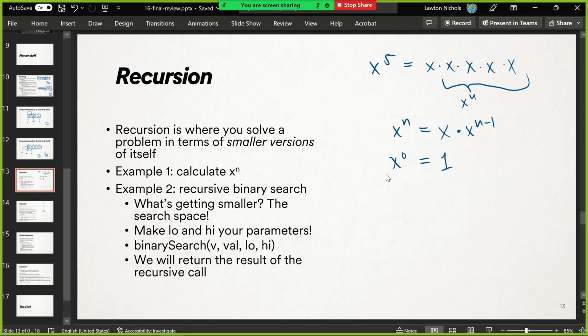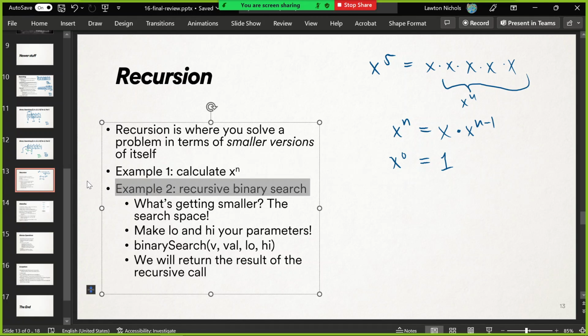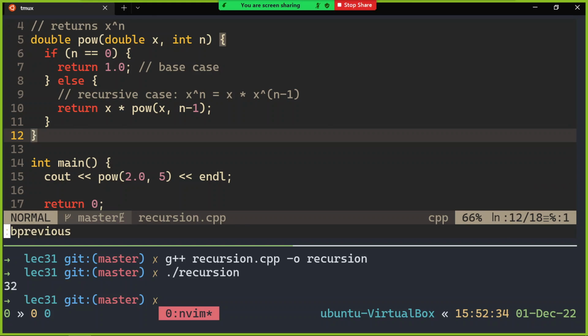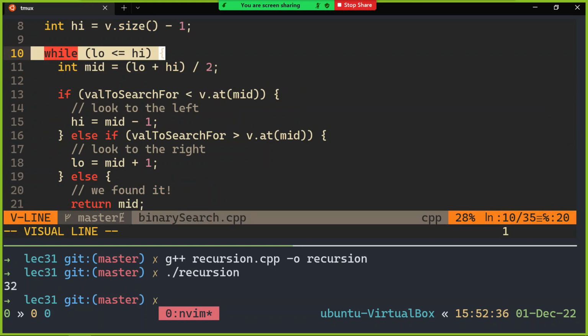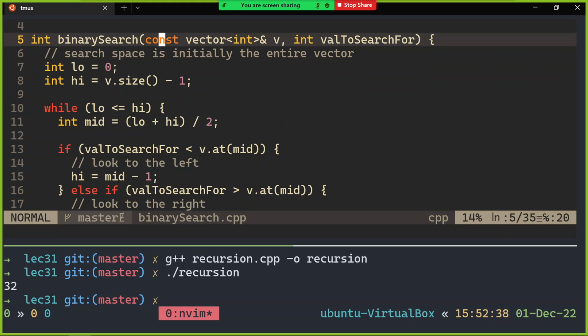Okay, next example, this will be fun. Let me prove to you that binary search is actually a recursive problem. So we've been doing it iteratively. We've been doing it with a loop. We've been using while, but you can use recursion to do binary search.